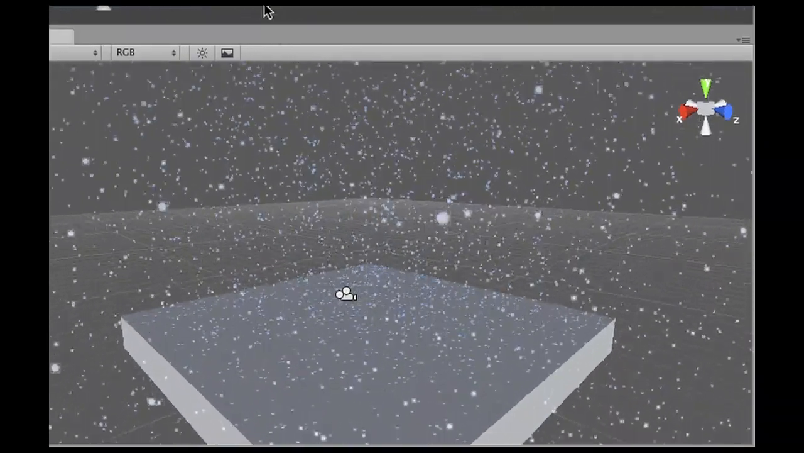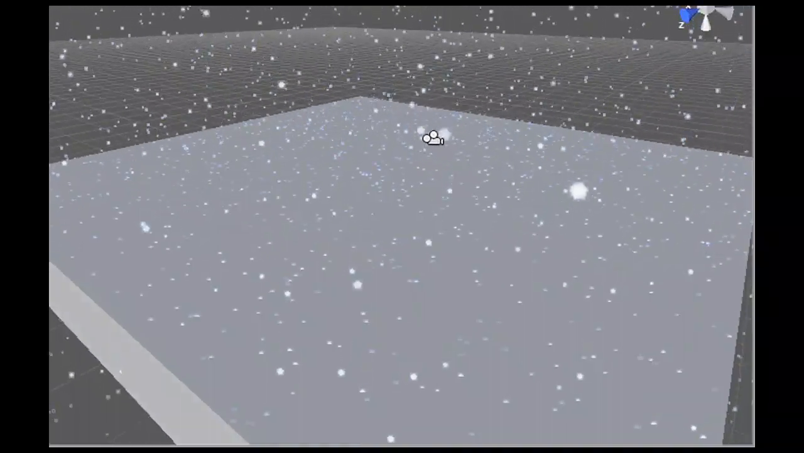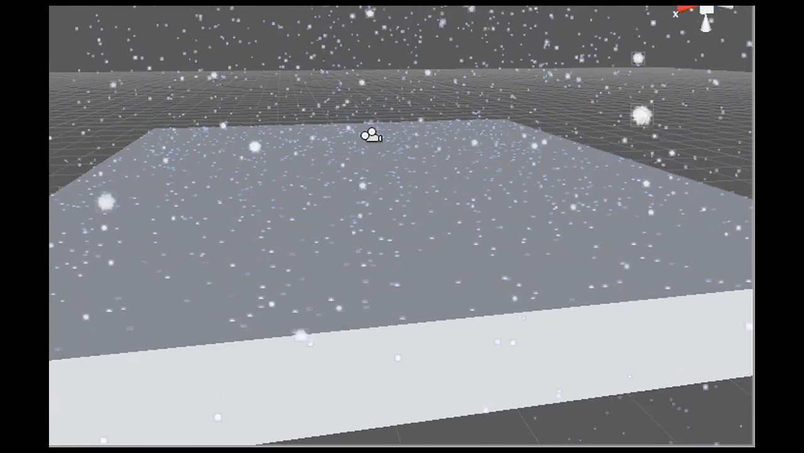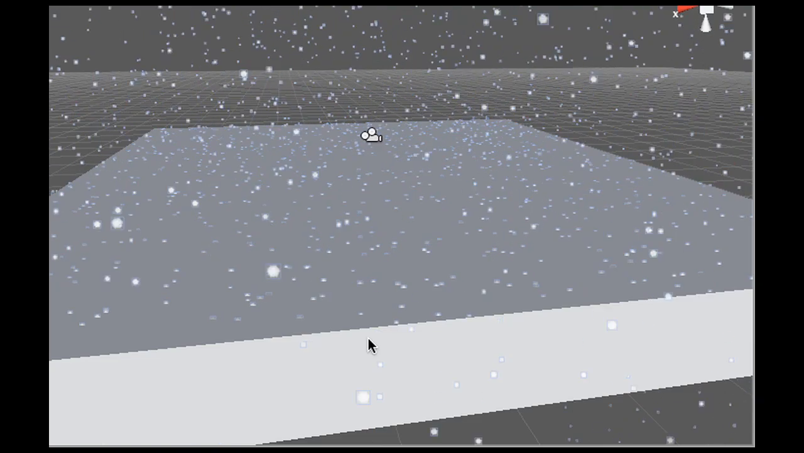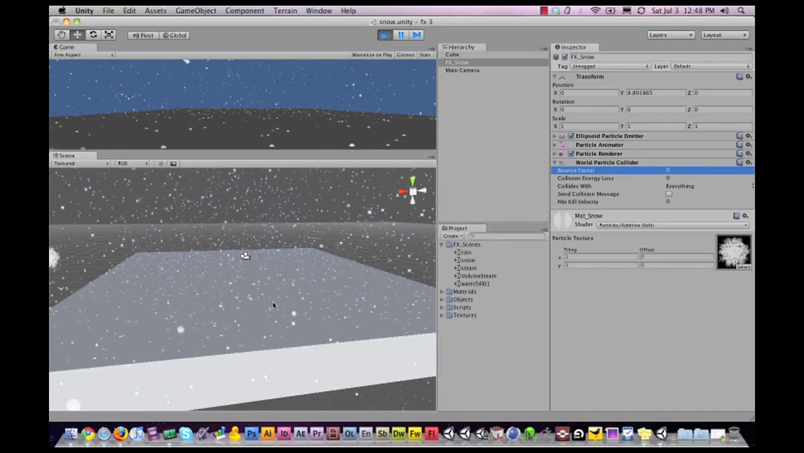Take a look here in the scene view and you can see that the snow is laying there, and you can do that of course with any mesh because the World Particle Collider is attached to the snow, not to the meshes. So now anything it collides with, it will be on top of.